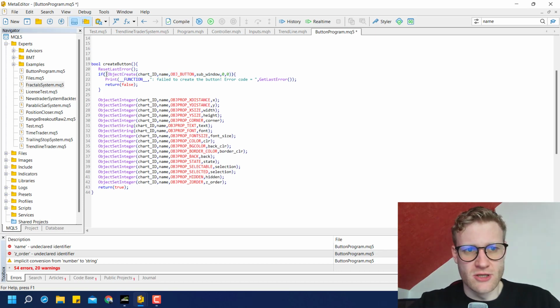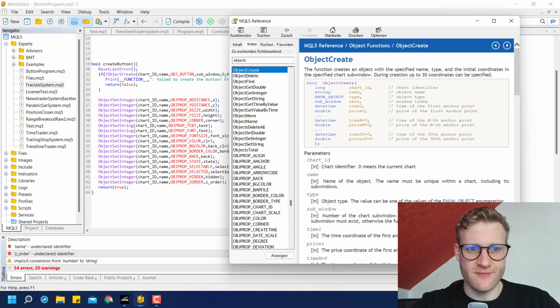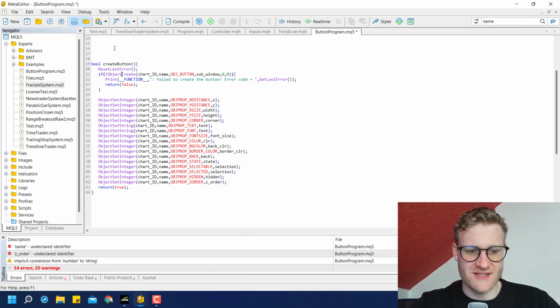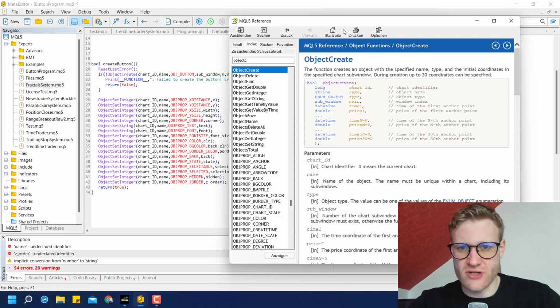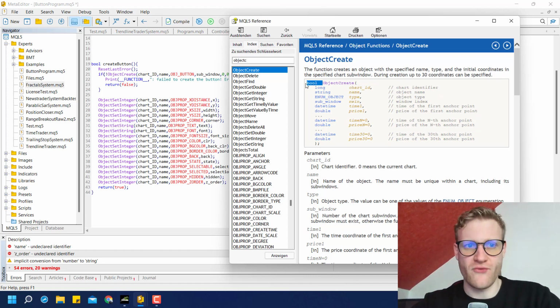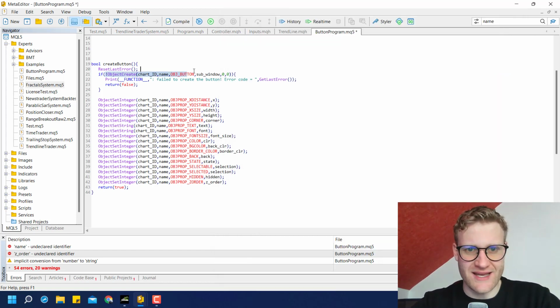Here we try to create an object in the chart. If you want to create an object in a chart in MetaTrader 5, you always use this ObjectCreate function. And if we have a look at the documentation again, just click F1 while your cursor is inside of this ObjectCreate function name, you will find the entry for this ObjectCreate function. You can see the return value is bool, so it can be either true or false, and this is why we can use it as a condition for this if statement.